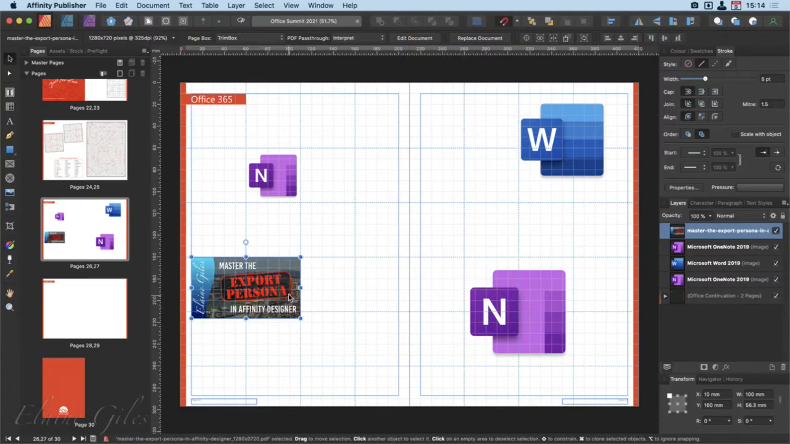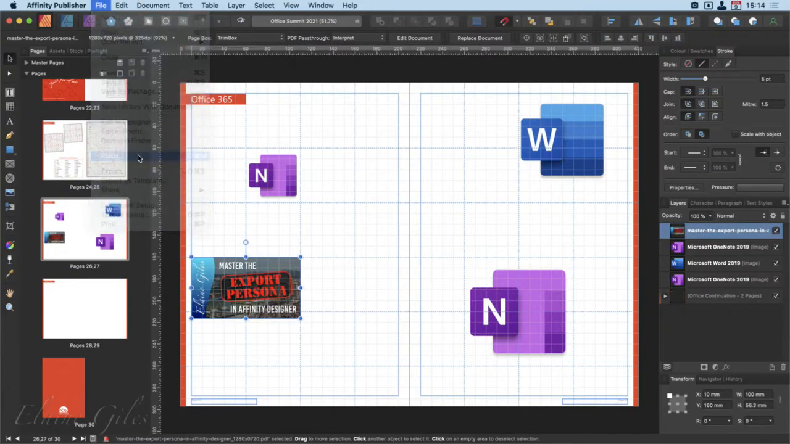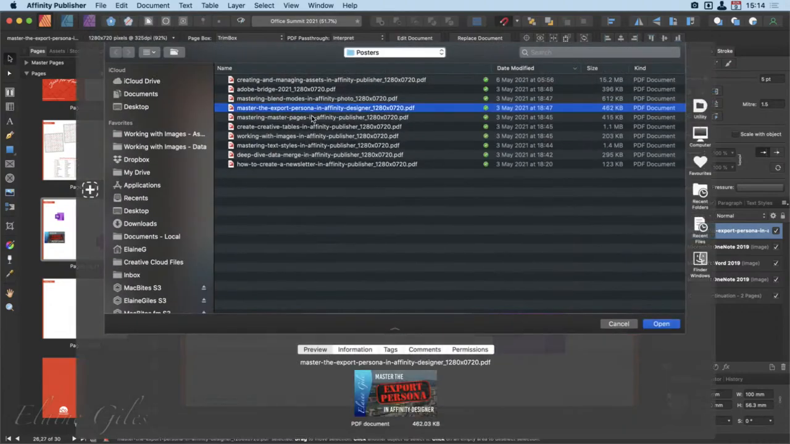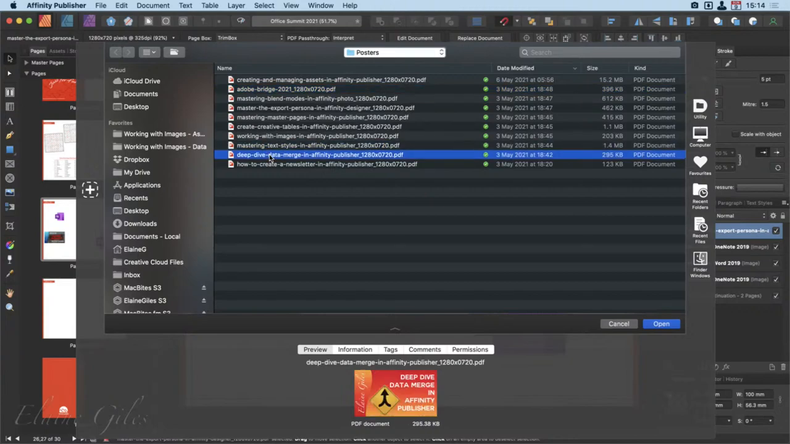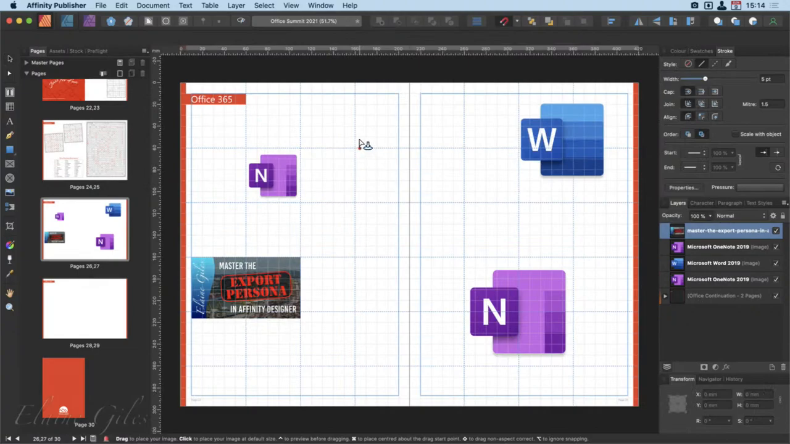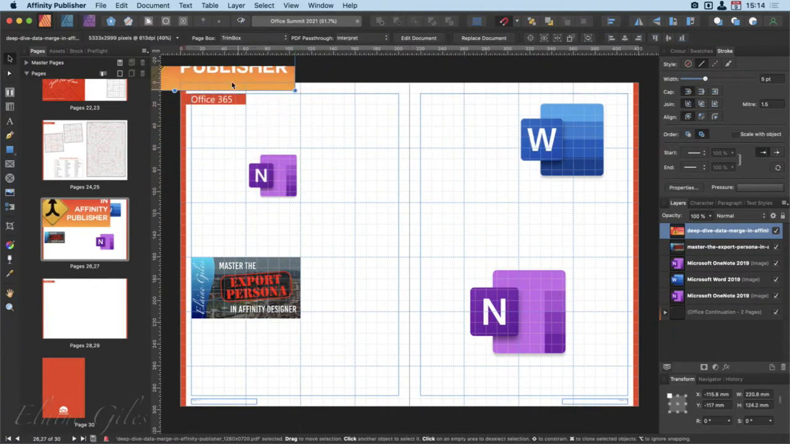Exactly the same thing you can do from File and Place. It's exactly the same as the Place Image tool. It goes out to exactly the same location. It remembers the location. Let's choose something bright and bold. Oh, how about that one? That's bright and bold. You open that. Again, it loads it into your mouse pointer. You click and it puts that at the center.